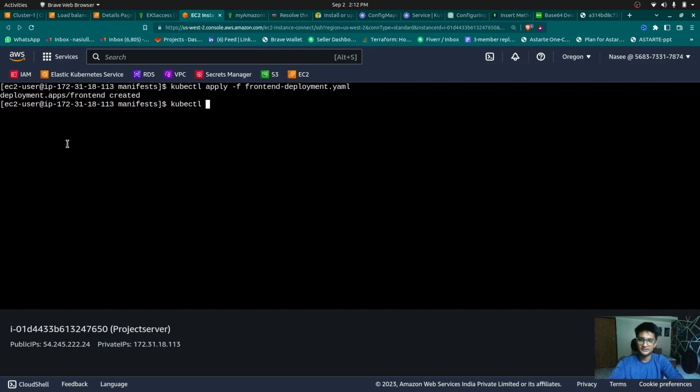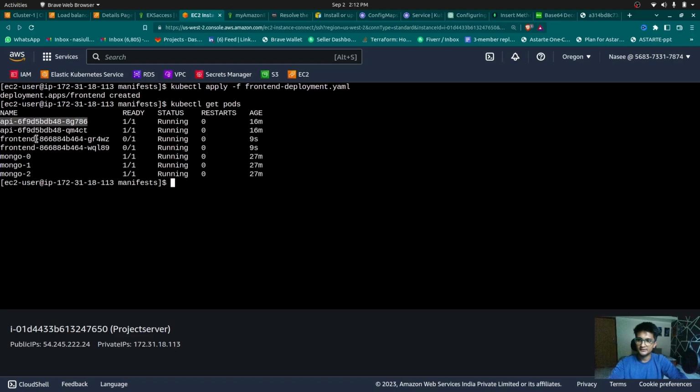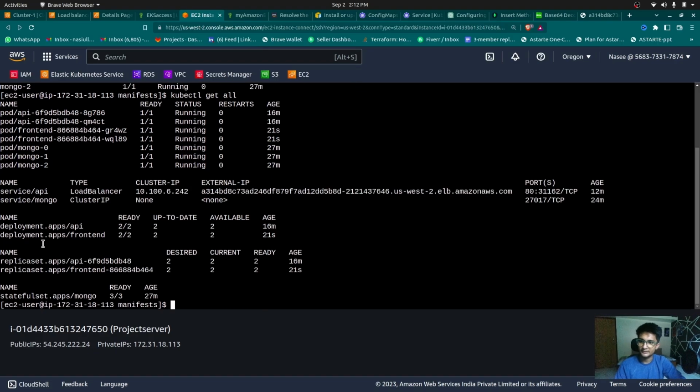So if I do kubectl get pods along with the tag, I'll see 2 pods for API, 2 pods for frontend, which is right now running but still not ready. And if I do kubectl get all, you will also see everything that is done till now along with deployments. So we have 2 deployments, one for API, one for frontend, and it has 2 pods which are now in running state as well. So we have this application frontend ready, but how can I access it?